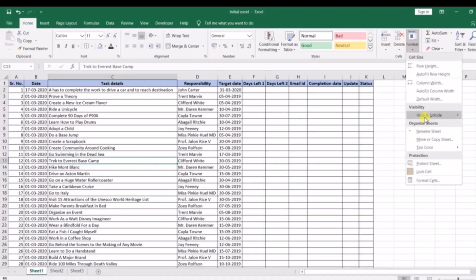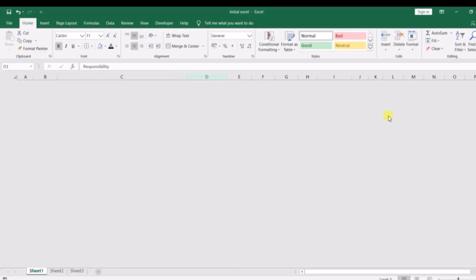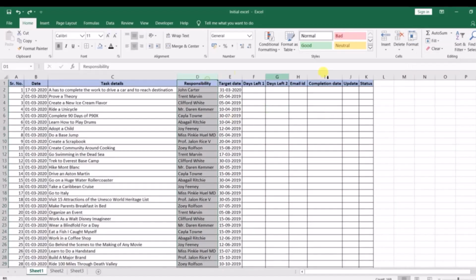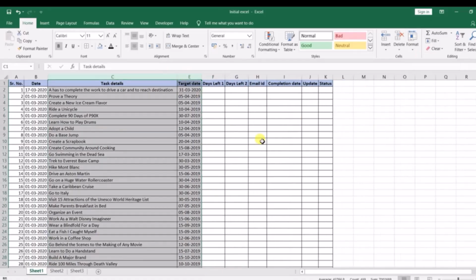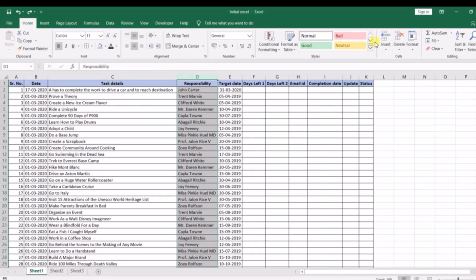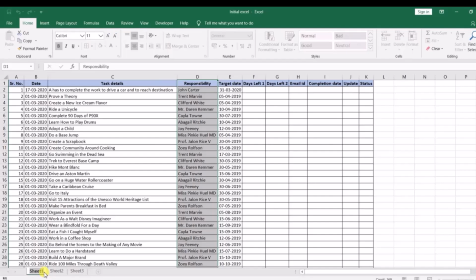So this is format painter. We can hide or unhide. You can do this hide rows, hide columns, like this. See, by selecting this, I want to hide a column. See, this column is hidden. How will we check? After C it is directly E, so we can say that this D column is hidden, right? So we can rename this sheet over here. This is Sheet1. Just check.